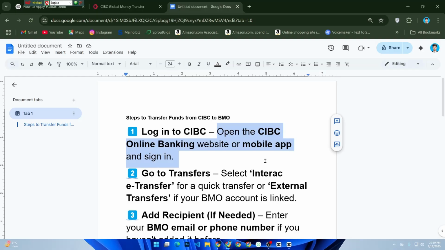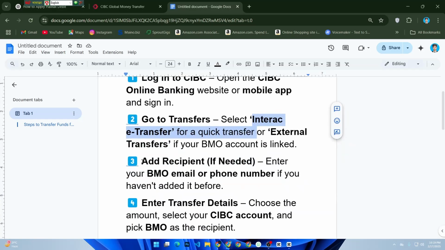For a fast transfer, select Interac e-Transfer under Payments and Transfers. You have linked your BMO account. You can also use external transfers instead.